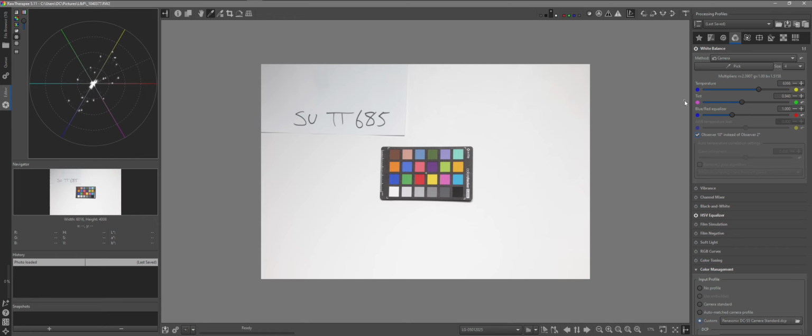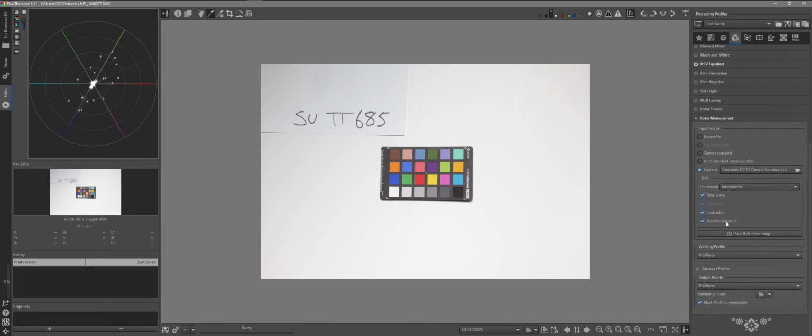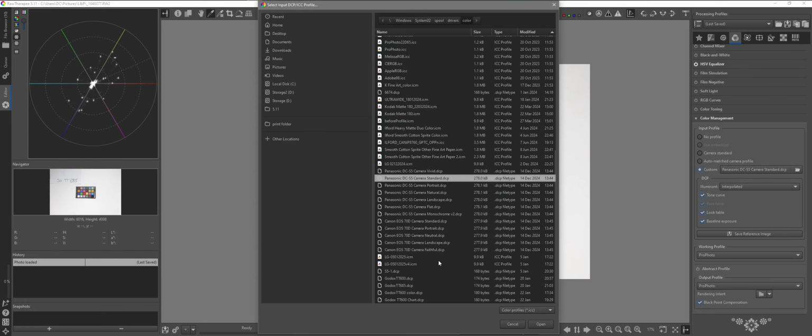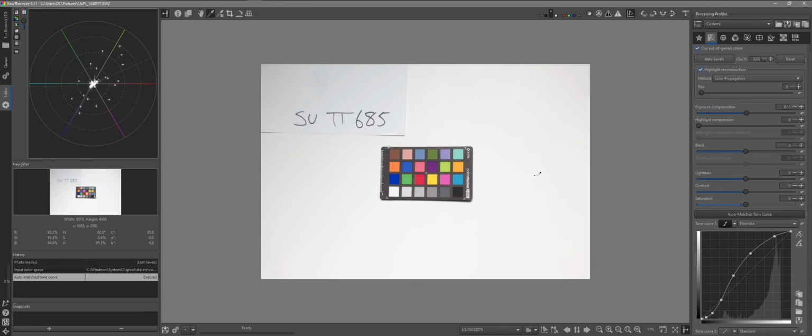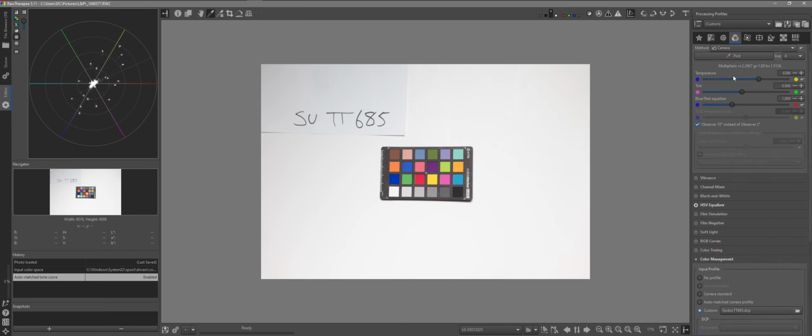Sorry about the computer. I've got a few programs running at once. So once again, color management. This is the camera standard once again. I'll go to the location where my profile is, the 685, so I'll open that. Once again, we need to create a custom tone curve, so let's go to auto matched. I'll let that take care of itself. So back to our colors, our white balance, I'm going to use white. There's our adjustment.